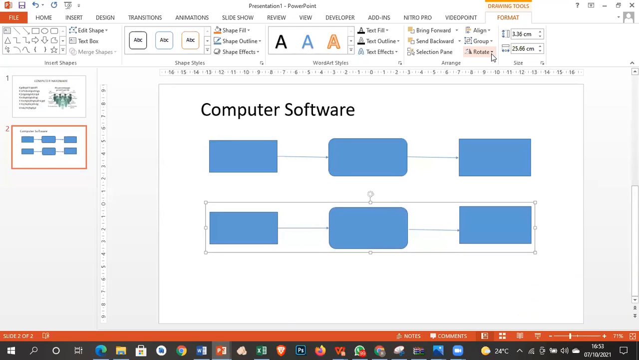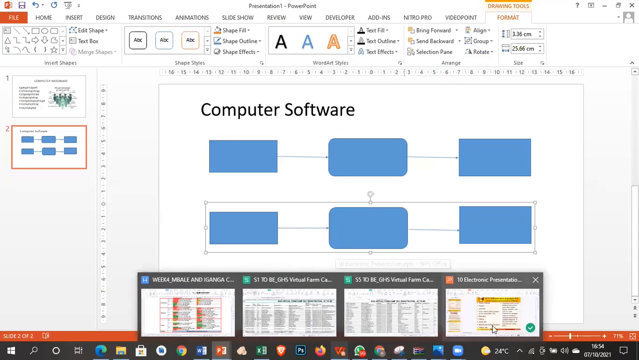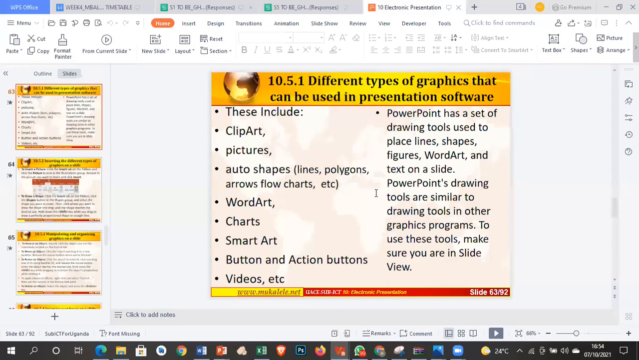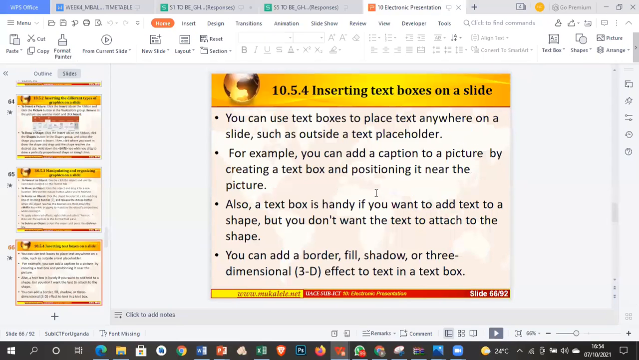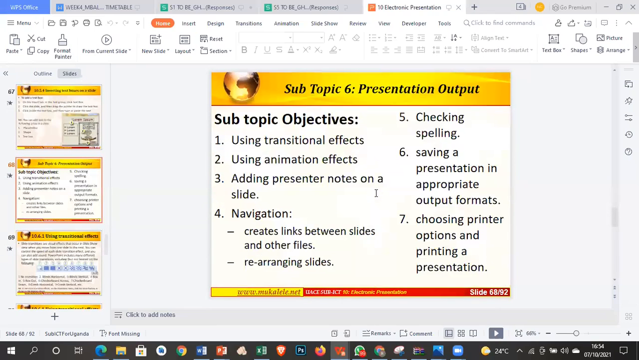Okay, members, that is what I wanted to start with as we were reviewing what we did the other time. Now, let me go to what we are supposed to be doing today. We are going to learn how to create presentation output. One, we are going to use transitional effects. Two, we are going to use animation effects. Those are the two things that I want us to achieve today.